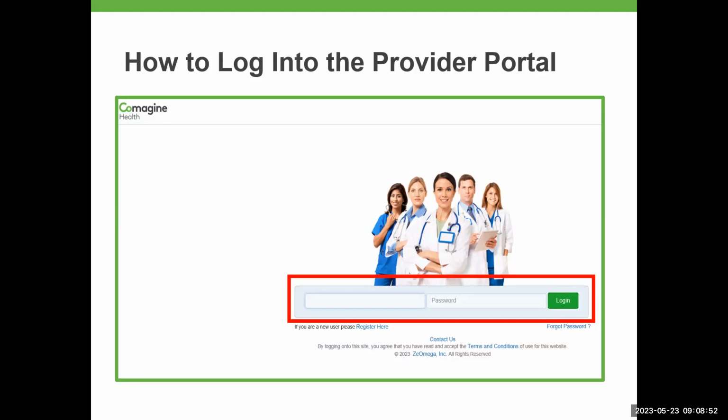Remember that the administrator should contact us to be unlocked or have their passwords reset. And then the administrator at your location will be the one to unlock and reset passwords for their staff.